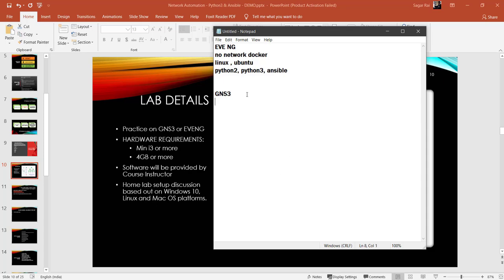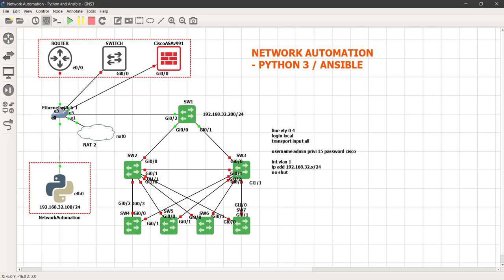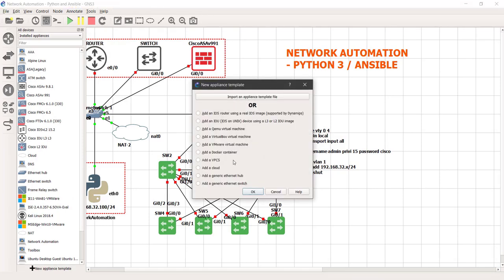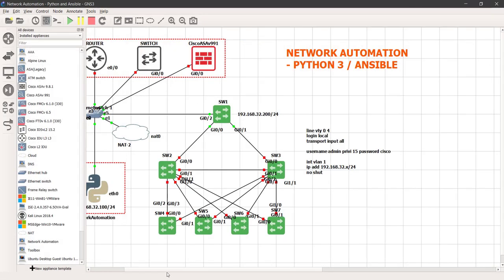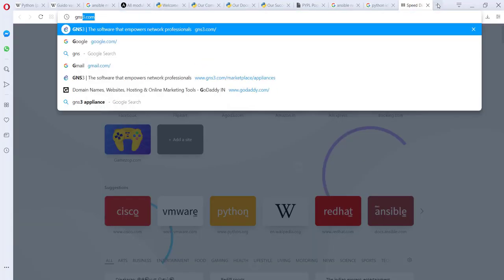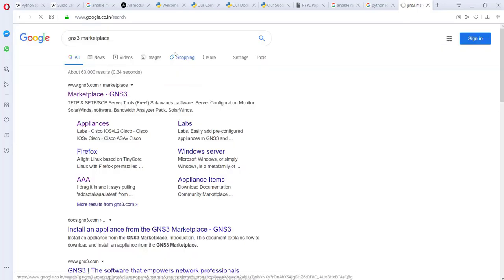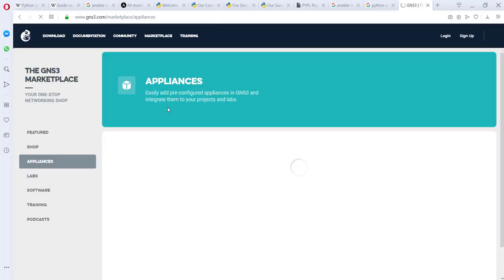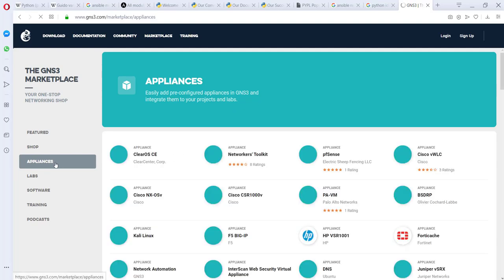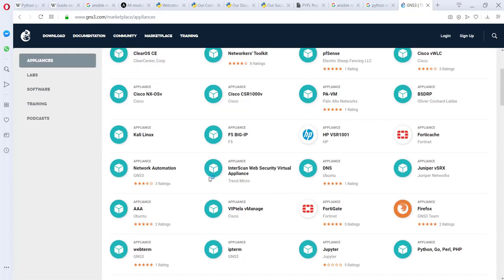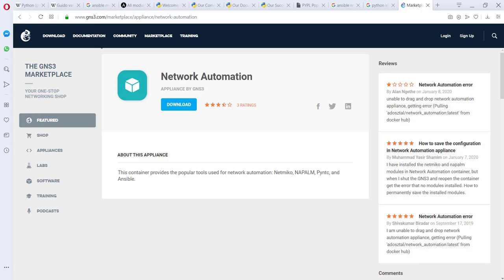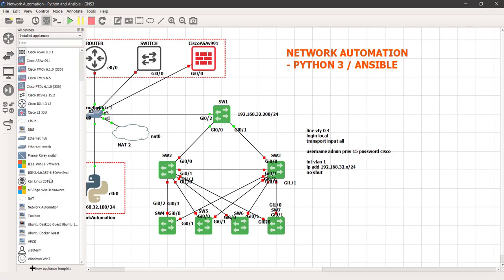Whereas GNS3 has made a good output here. They have given a good package. For example, this is my GNS3. What I do is I click on the templates here. If I click on the new appliance template, there are multiple options, and there is an option for import as well. So where do I get the template? It's very easy. I go to the GNS3 marketplace, click on the appliance, and just look for the network automation appliance. So it's over here. I just download this, come back to my GNS3, and import it.